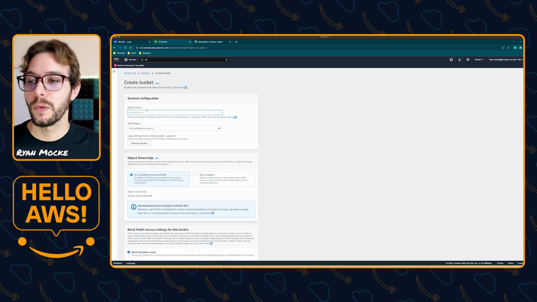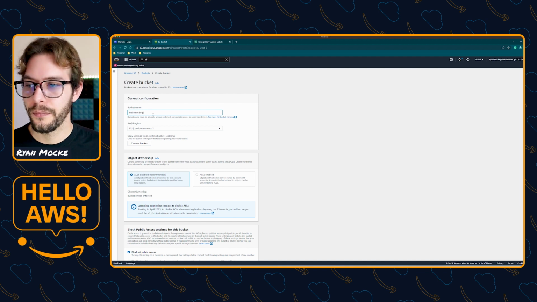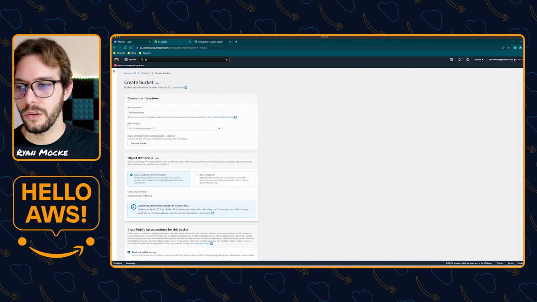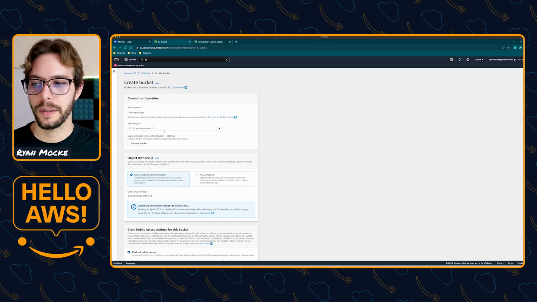So the first thing we got to do is give our bucket a name. So I'm going to say hello AWS dogs. And it's important the name doesn't have any uppercase letters or spaces. Then you need to make sure your AWS region is correct. This needs to be the one nearest to you. And again, this is going to reduce latency and makes those calls go through quicker.